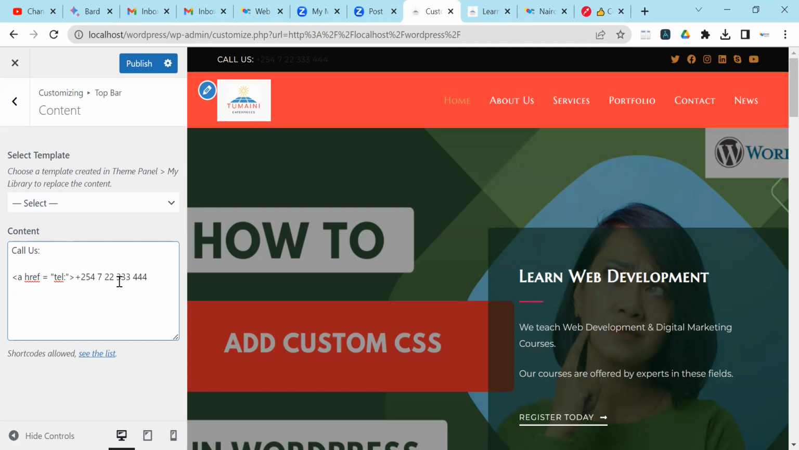Okay, yes, copy this number, put it inside. Then at the end, I will close the anchor tag. It is called anchor tag. It is used for putting links. So now the link is complete. You can even click and call.